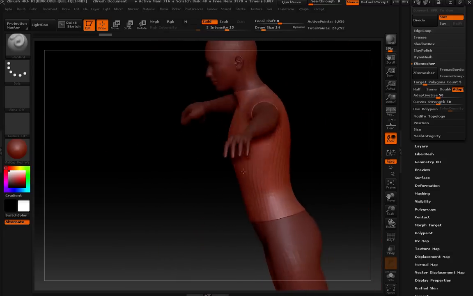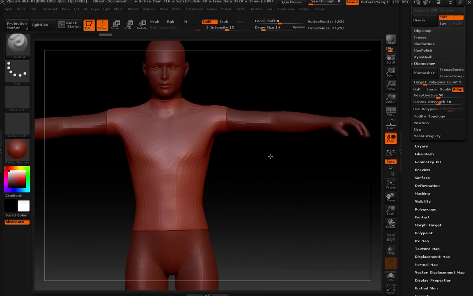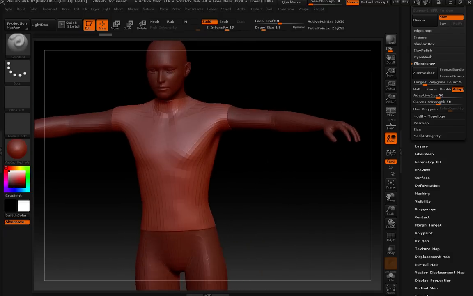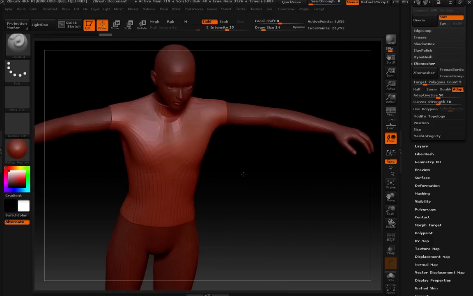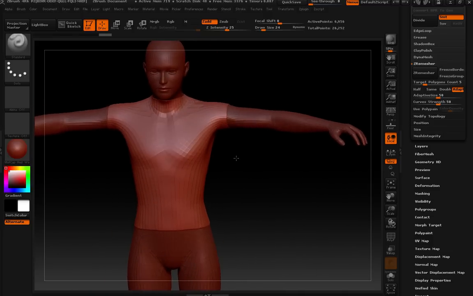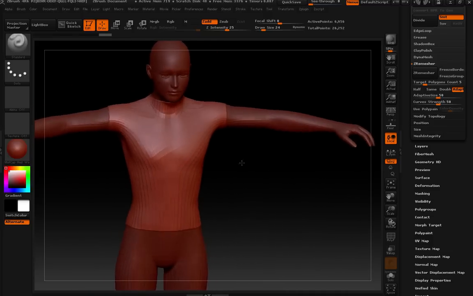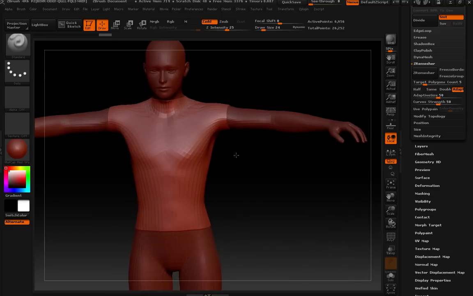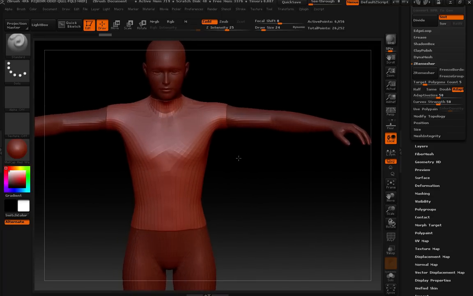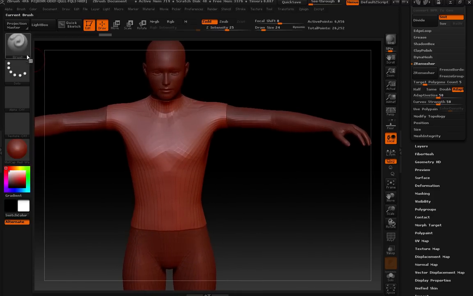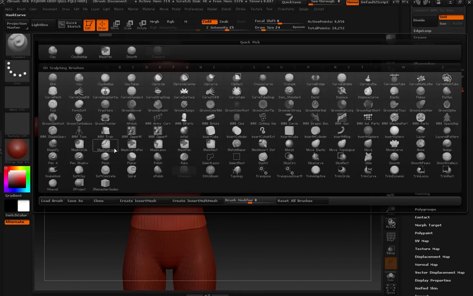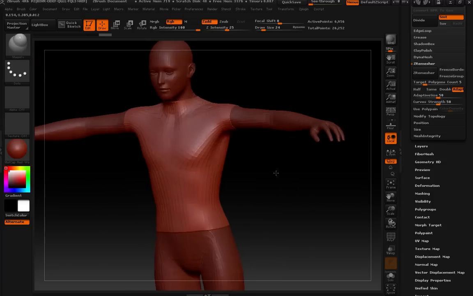Of course, you don't want to be putting a whole lot of detail in there and then hitting ZRemesher, because it can and will soften some of your detail, or just retopologize it and then make it too smooth. So you want to do that later, after you do this. So now we have this nice shirt, and we can do whatever we want with it, even magnify parts of it.